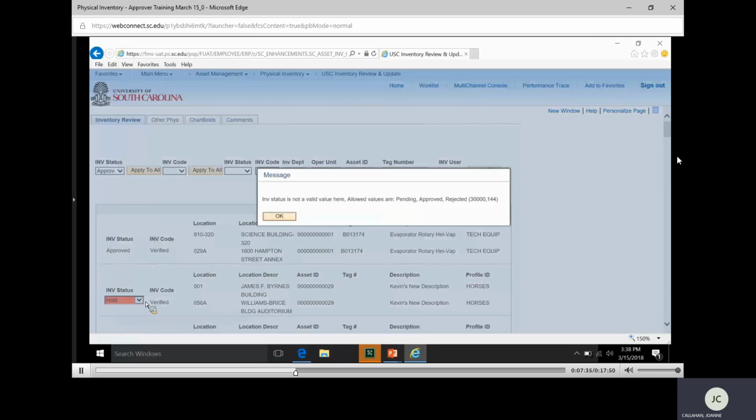And if you try and use the drop-down inventory status option that you're not able to, there'll be a little pop-up message saying that you're not able to enter that.